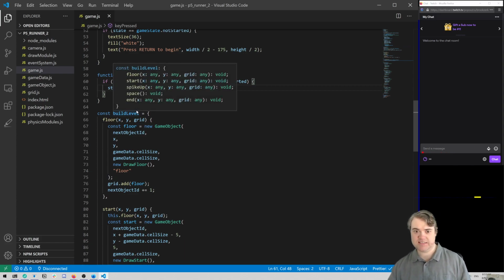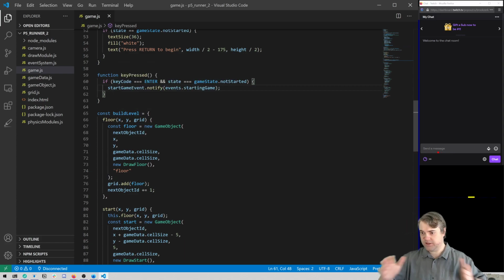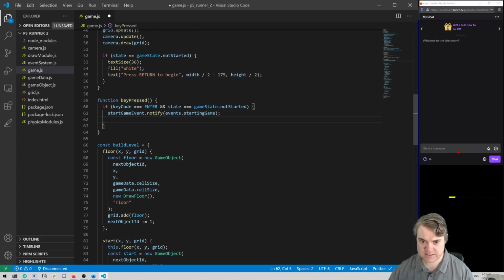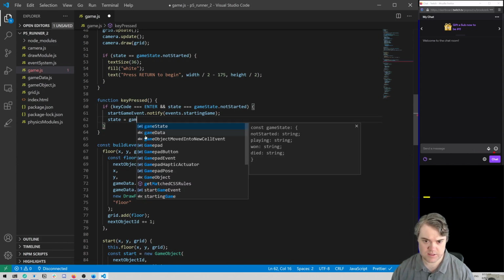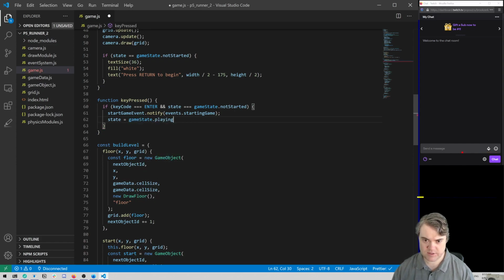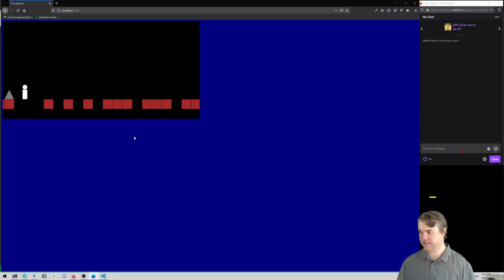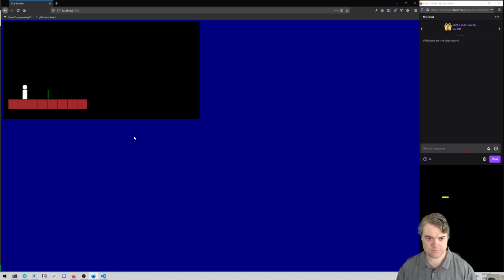Now in these events, I don't have the ability for multiple things to listen to them. I could also just switch, and that might be a good way to do it. I could just say, hey, state, you're now equal to game state dot playing. And that causes that to go away. So, I mean, that works. That's one way to get it to work.